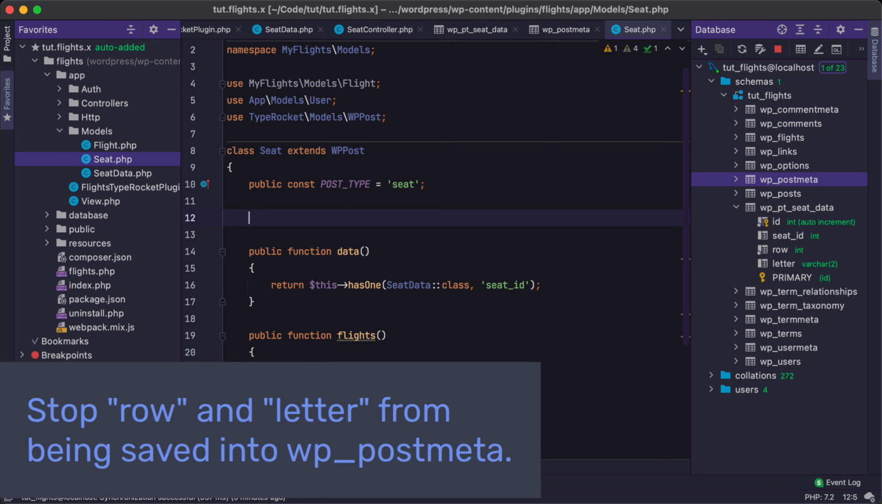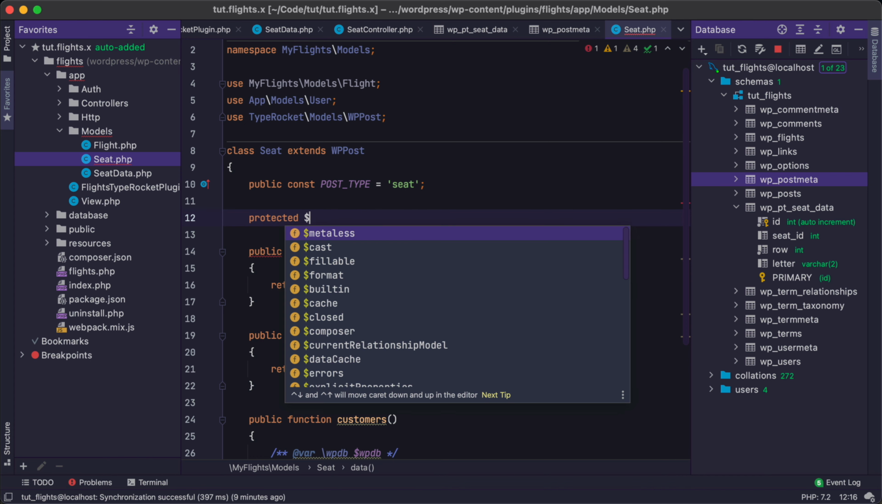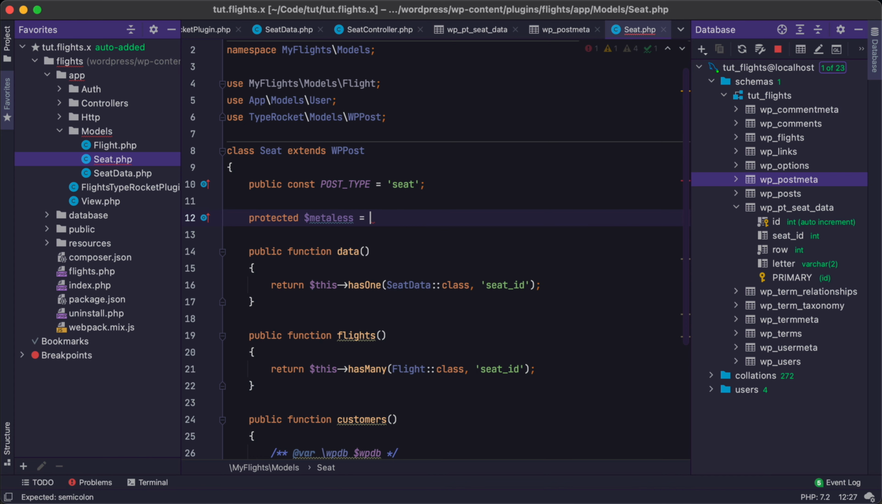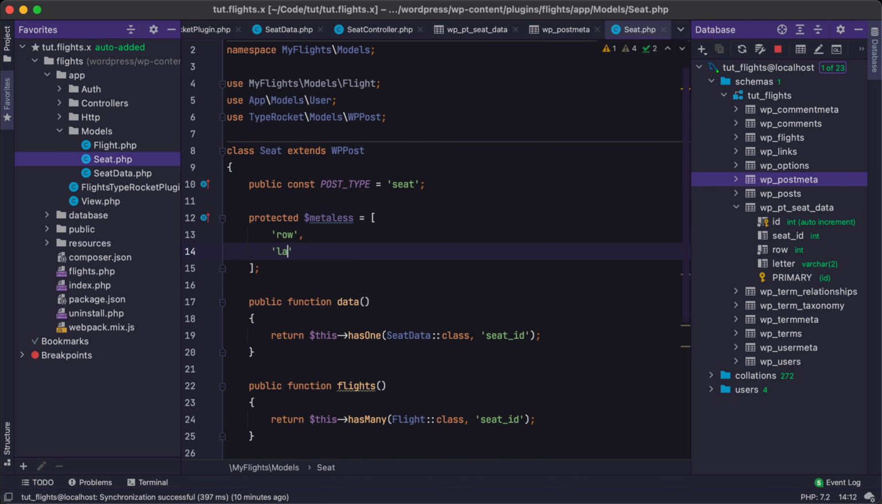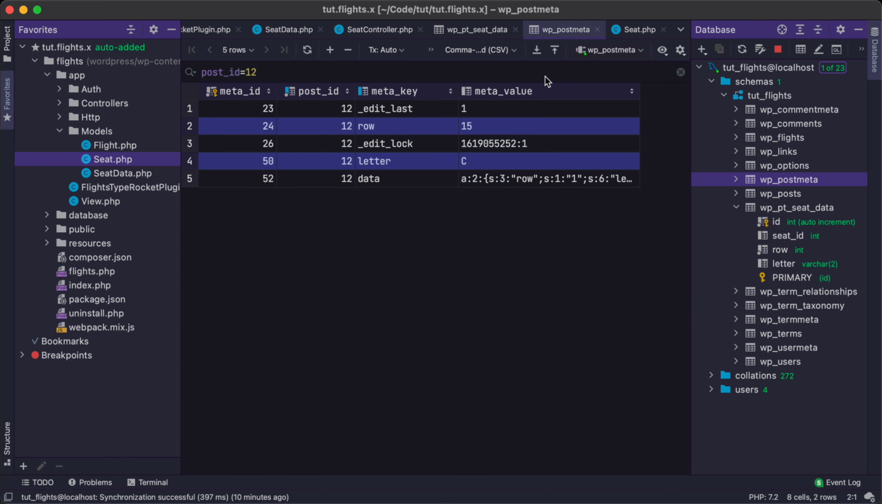So here we go. We're going to do protected and then the custom property to tell it which fields are meta-less, essentially. We're not going to save it to meta, is this meta-less setting. And so we will say that is row and letter. And now these custom fields will no longer be saved to seat meta or post meta. So I can delete these two rows and we'll submit that to the database.